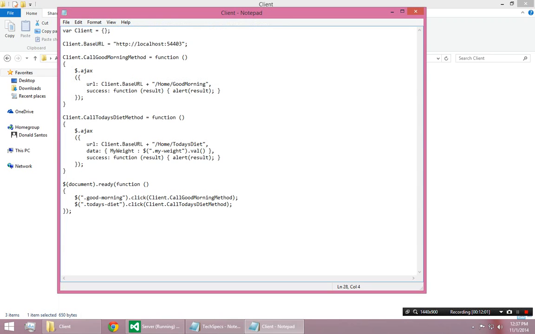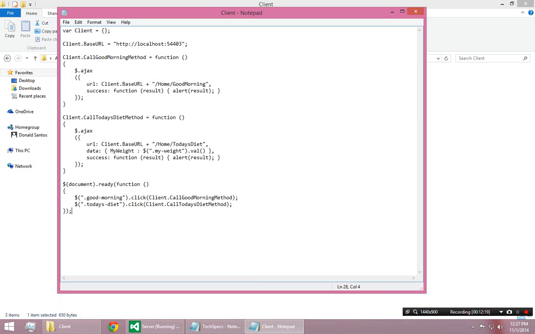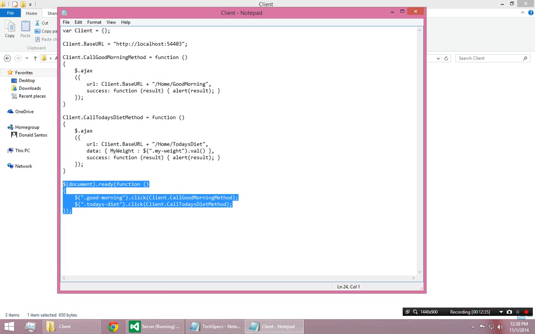So if we look at my scripts, I'm setting up this client scope, a variable, an object called client, just to give me some scope. I'm declaring a variable called base URL, so I won't have to type this in everywhere. And then down at the bottom, as soon as the document's ready, it's going to find the good morning button and bind its click to this method here, call good morning method. It's going to find the today's diet button, the second button, and bind it to this method, call today's diet method. So all the document ready is doing is binding up my 2 buttons to these 2 functions.